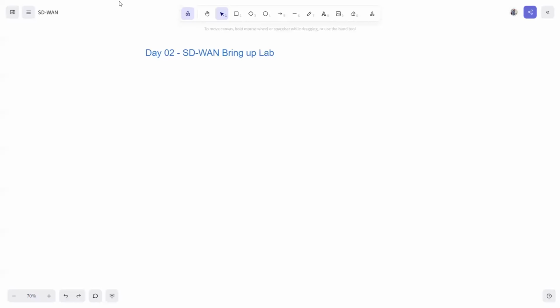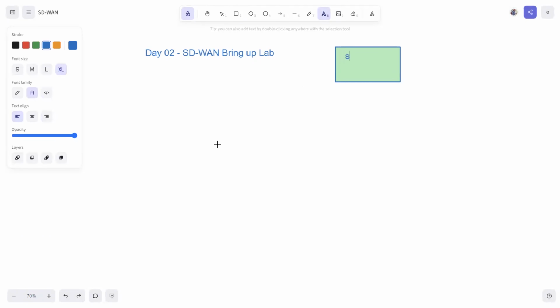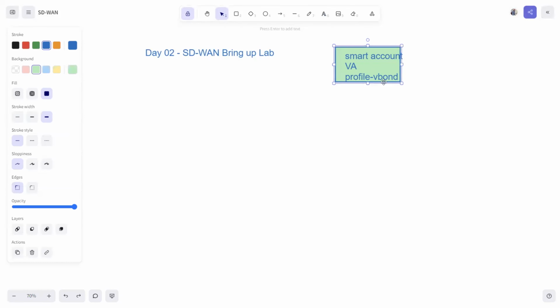But how it is happening is that you have something called your smart account at software.cisco.com. In that smart account, you have virtual accounts mapped with that smart account. Now in that portal, you are creating one profile. We have one profile that is related to VBond. That is something like an orchestration profile in the smart account, and we have that document. You will see all the flow and everything.